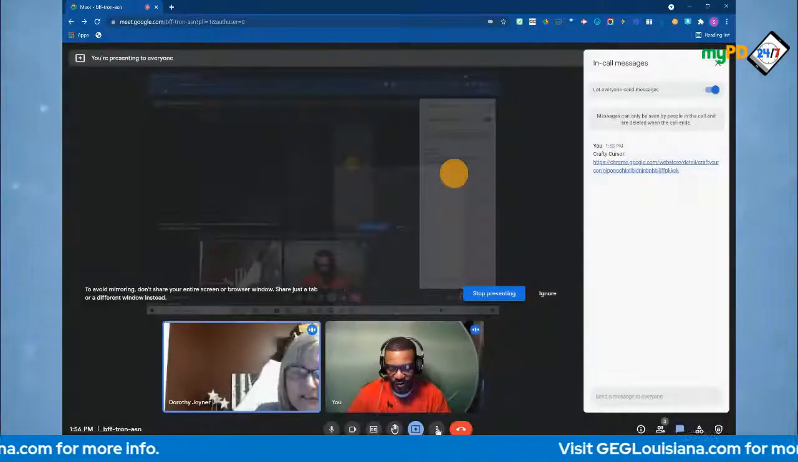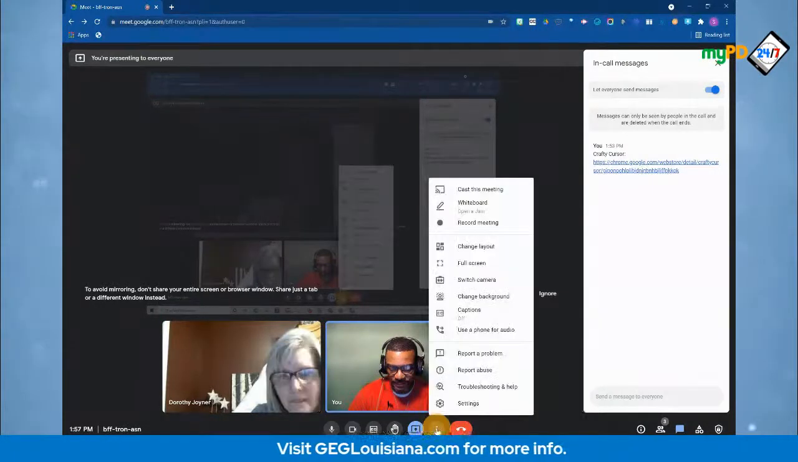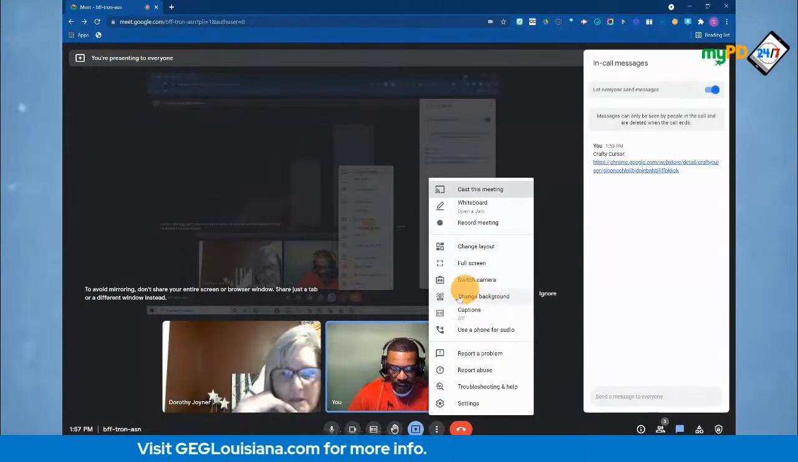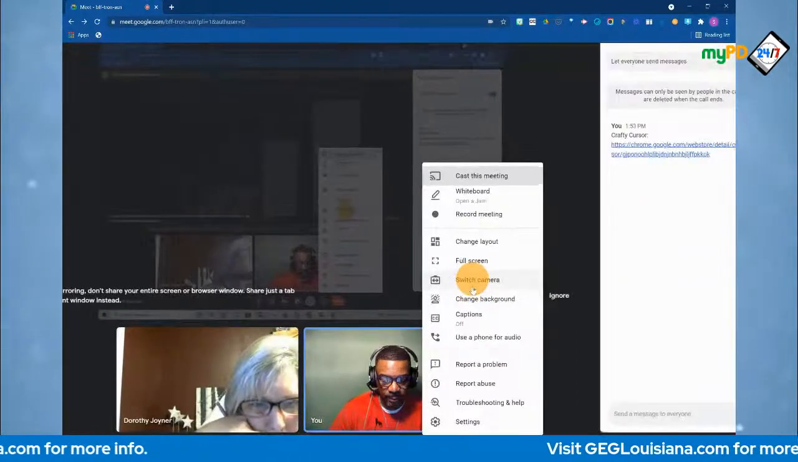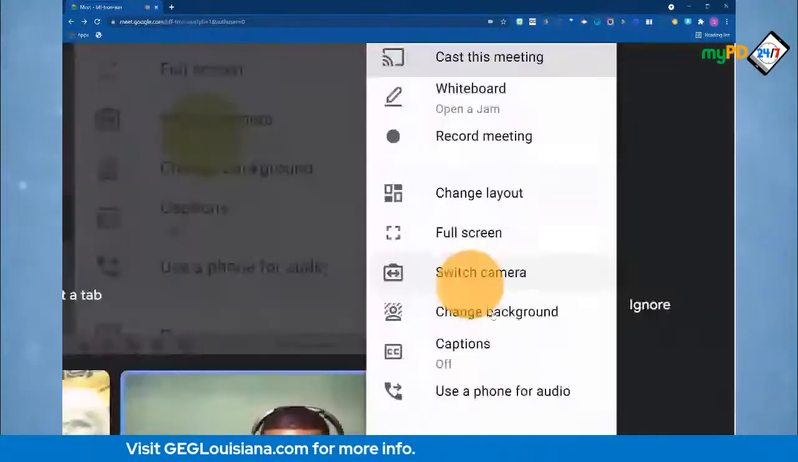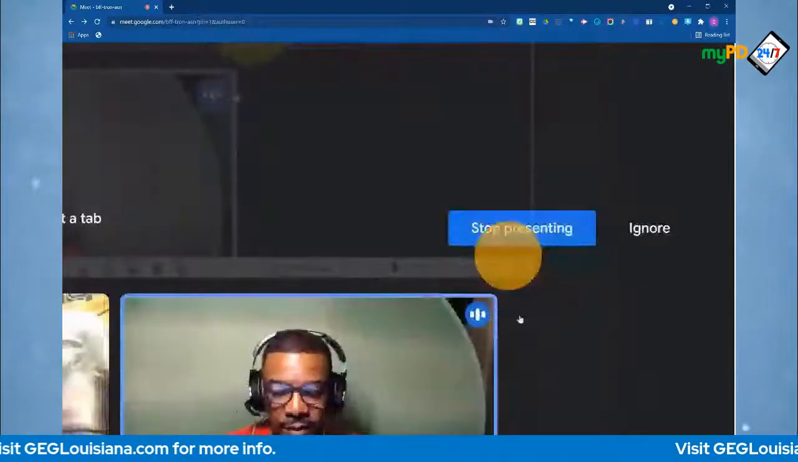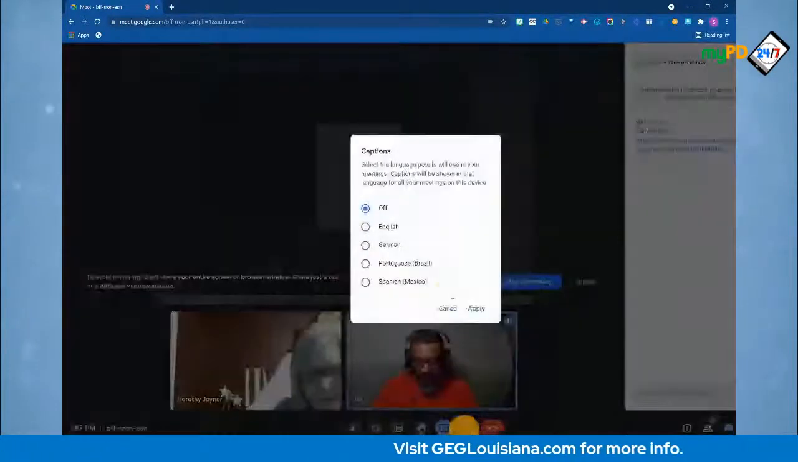So again, going to the three dots. I'll go to the three dots one more time. And you also have the ability now to switch cameras and things of that nature, of course, but I can also change my background. And one thing that just got added onto Google Meet is animated backgrounds.